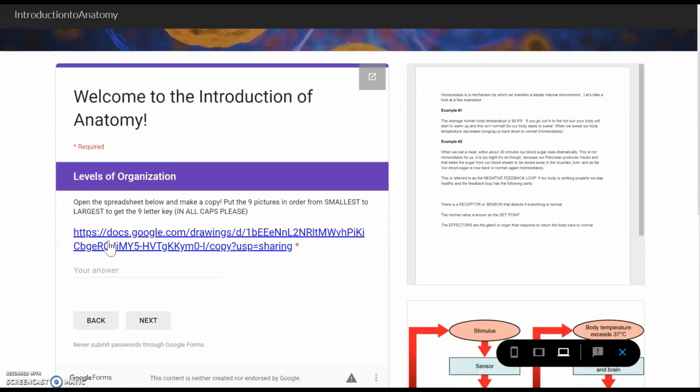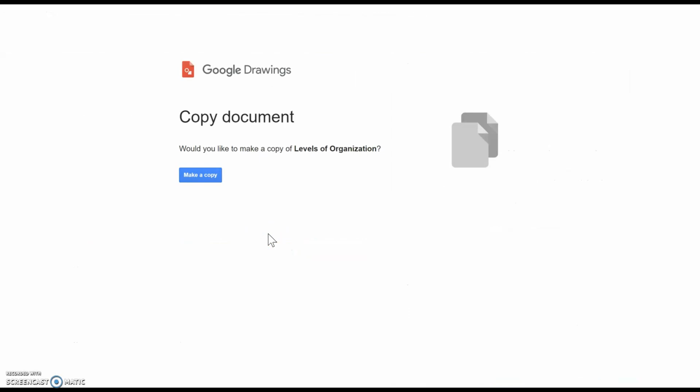And what you are going to get is some instructions, and in this case, there is a linked document. Have your students read the instructions first. It says open the spreadsheet, this is the link, make a copy. There are going to be 9 pictures, put them in order from smallest to largest. So simply click on the link, it will open up, and you will click on make a copy.